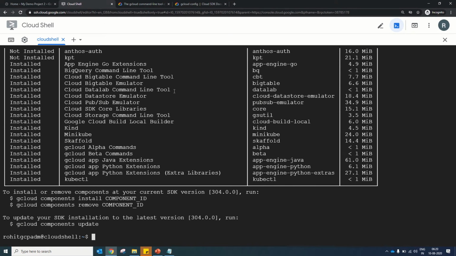These are the currently available components and their size. You can remove and uninstall any of the components by mentioning their name. Like this is your name. You can mention to remove or enable or disable this component.